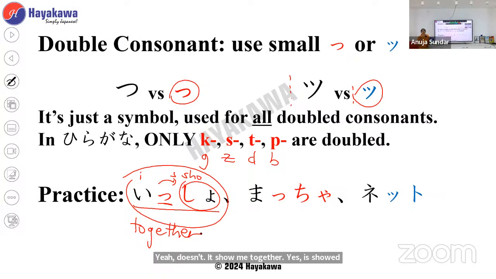So when you want somebody to accompany you, can you go with me together to the movies or shopping or something? You often see it in those kinds of expressions. So issho, together. Or even when two things go together, like, oh, this matches that. Sometimes they use it for that too. Hai, dozo.